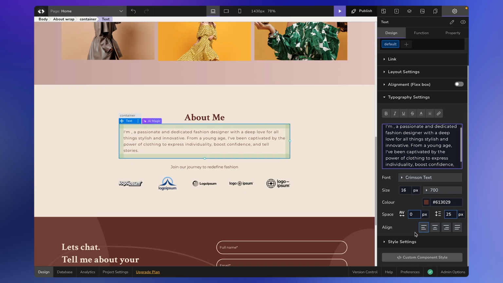The final text editor option is alignment. You can align the text to the left, center, right, or just justify text.